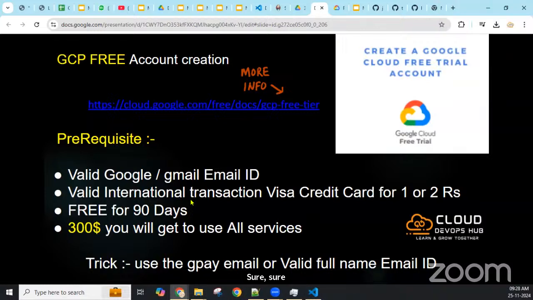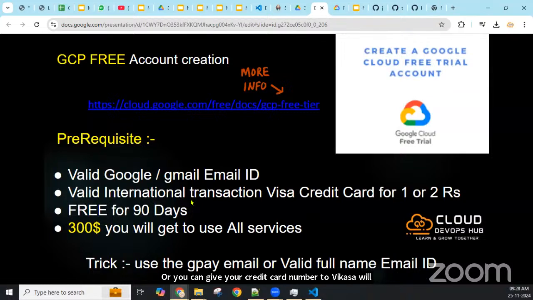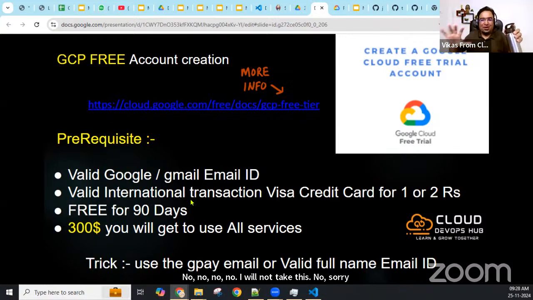Or you can give your credit card number to Vikas. He will create on your behalf. No, I will not take this. Sorry, I don't want it. It's a big problem. You have to create your own account and use it only.